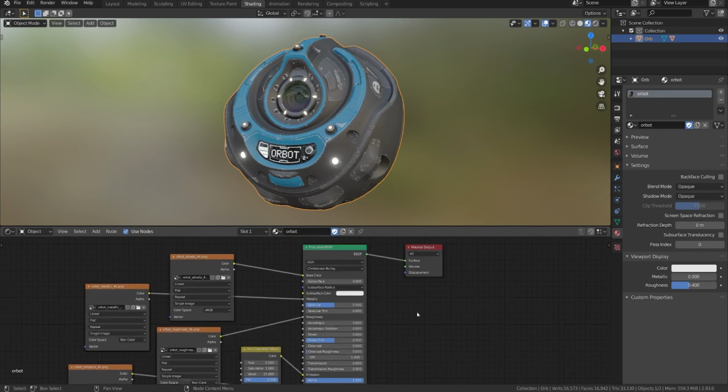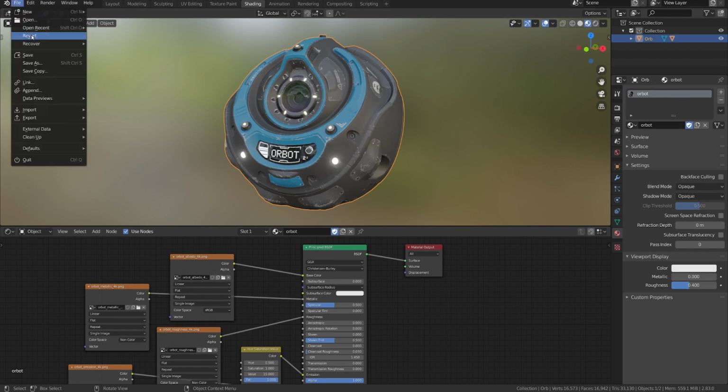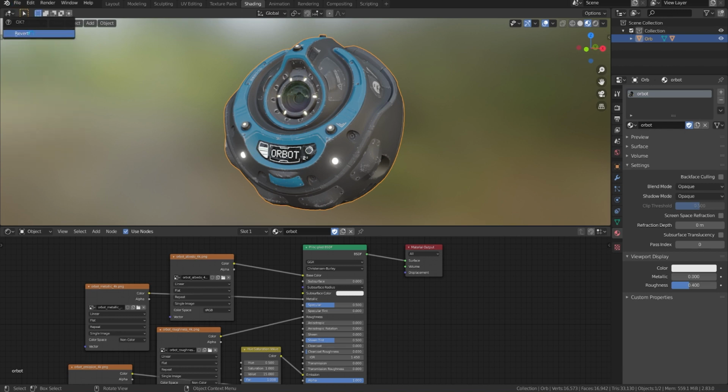So we could go ahead and save our file with Control S, and of course it'll save our material here with all the textures applied. So if we go to close Blender and then open it back up, we should see exactly the same thing. And if we go to File and Revert, which is just another way of saying reloading the file, then nothing's going to change. It'll bring in all of those textures.